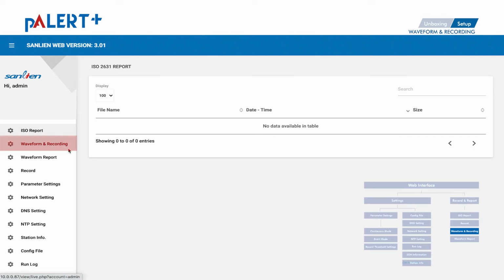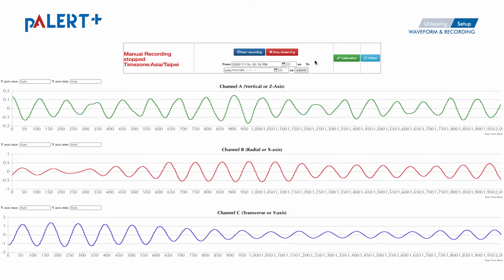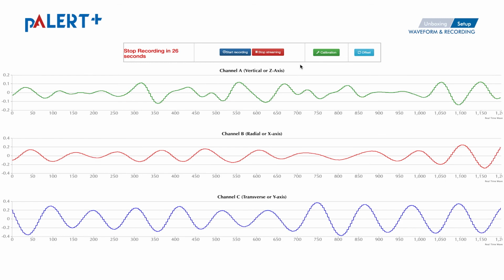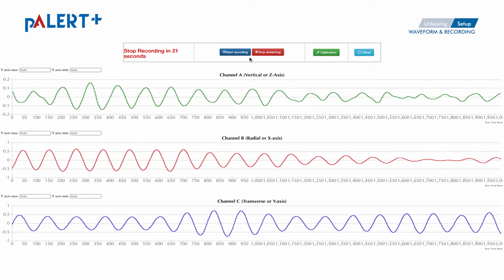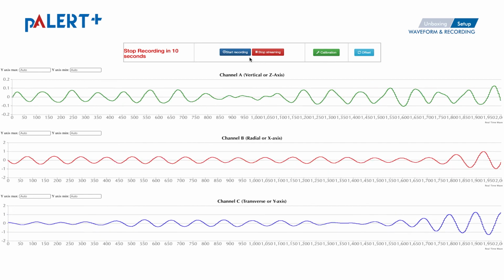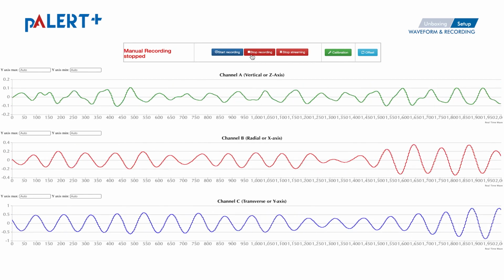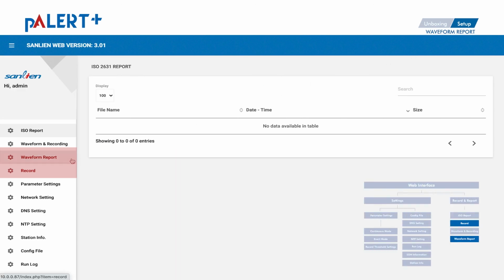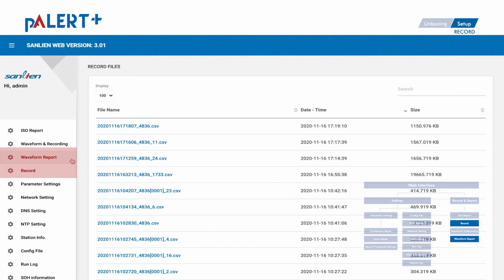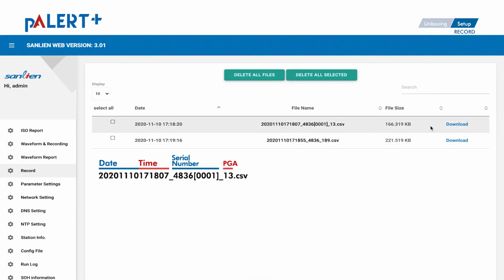Waveform and recording. You can observe and record the vibration data online. Choose a time interval before you start recording. Waveform report and record. After recording, you can read the record report here and download the data file in record from the side menu.